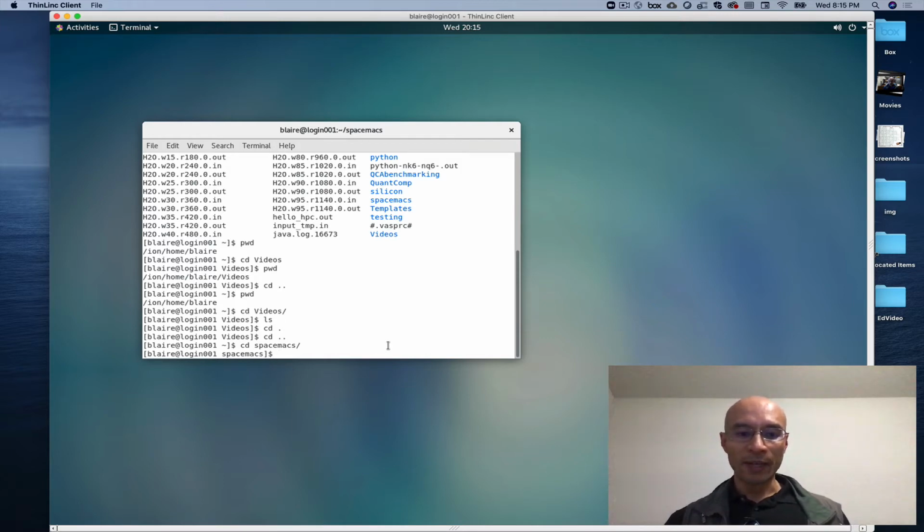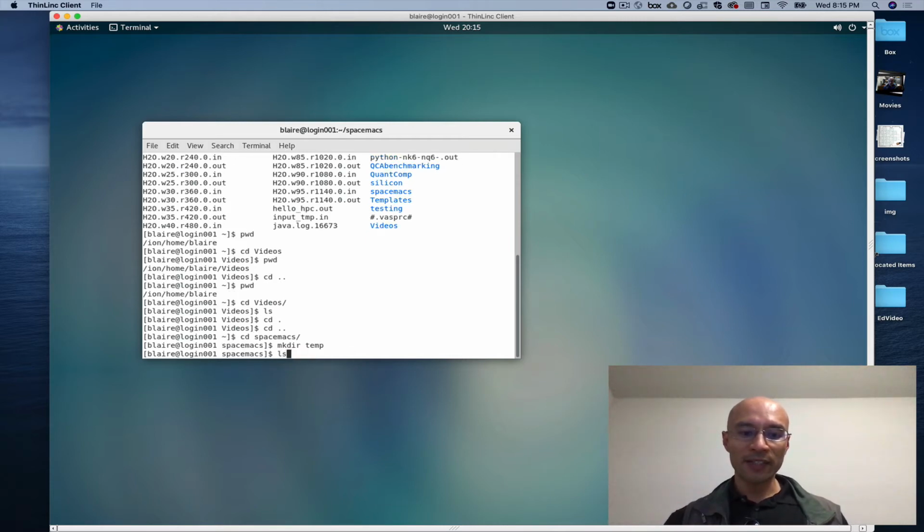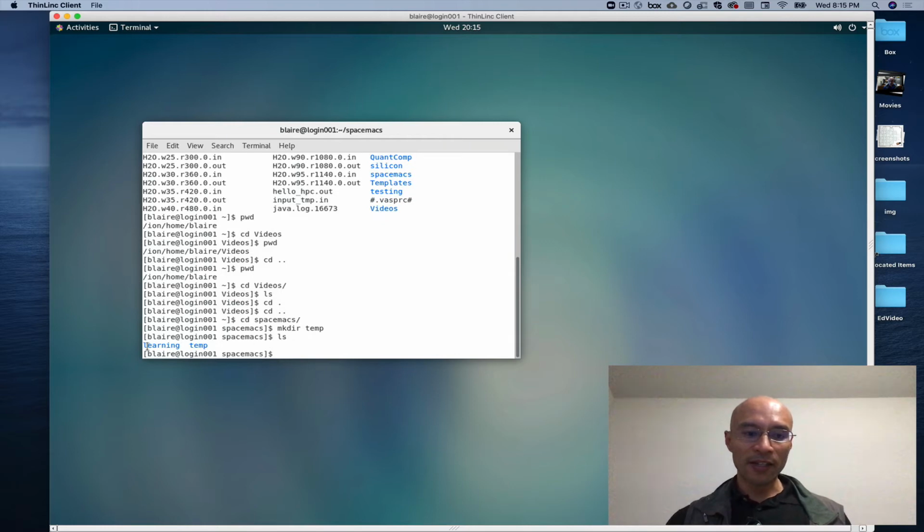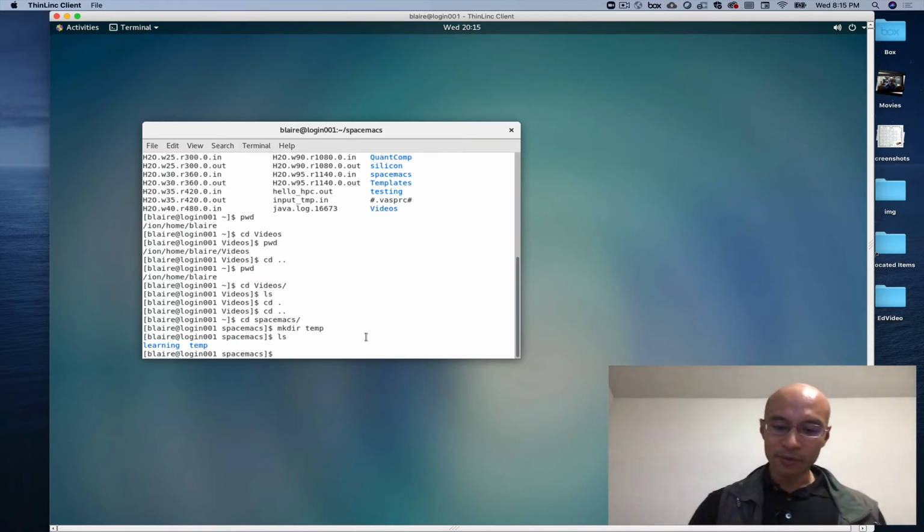So let's do another command, mkdir, that's make directory, and let's make it temp. And if I do ls inside spacemacs, I had a learning folder already. I guess I could have showed you that, but now I created this temp folder, and you can see that with ls. There's another option for ls.